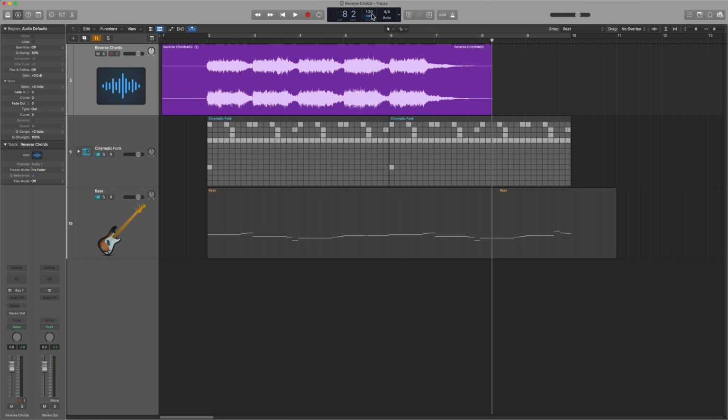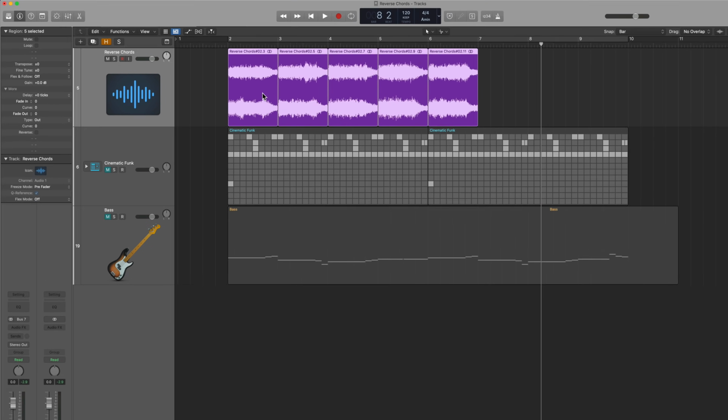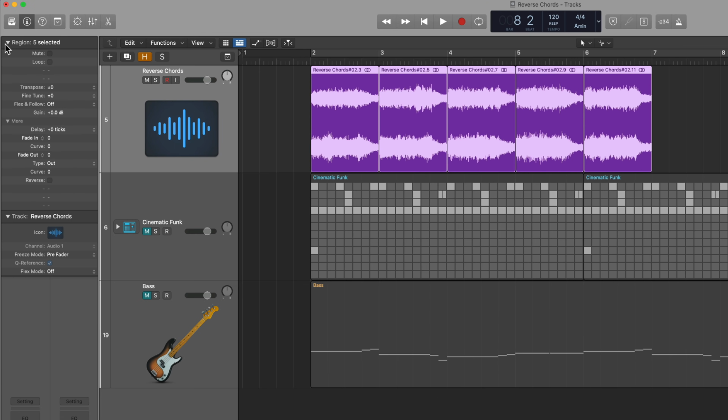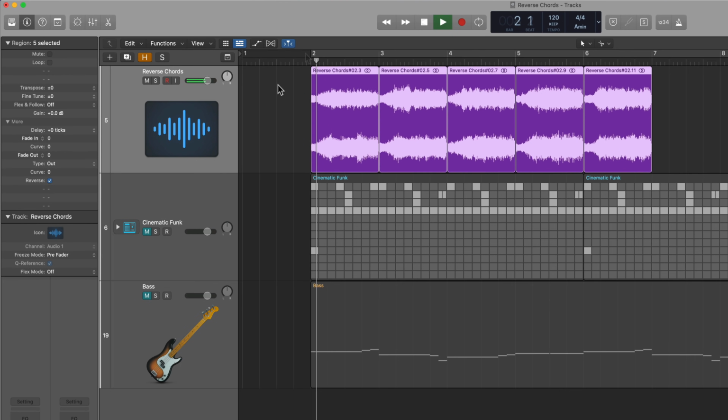Now what I'll do is I'll use my scissors tool along with bar snap mode, and what I'll do is hold Option here, and that will cut everything into individual 1 bar length samples. So now what I can do is I can flip these samples around. So I just drag over all of them, go over here to the region inspector, and select reverse.